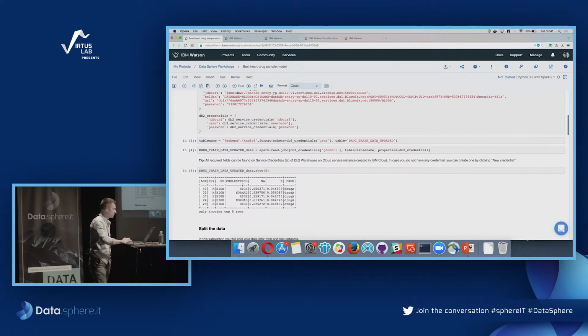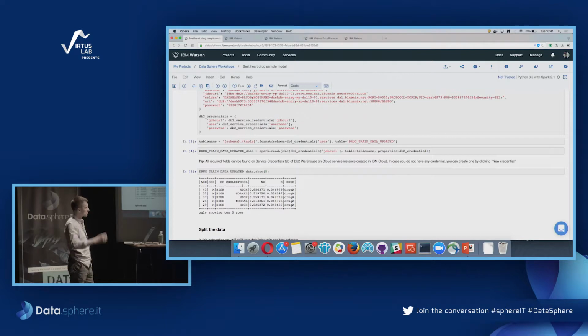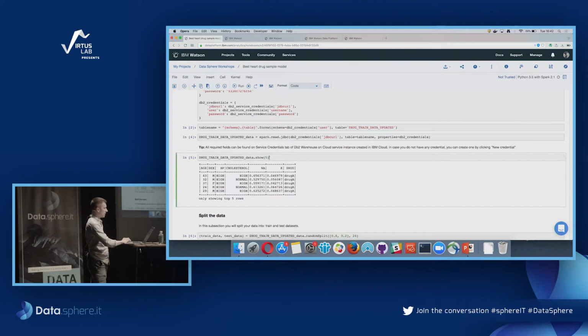Okay guys, so I got the data in the cloud database. I have connected to that and pulled out the data. I have put it into a Spark data frame. You can see the preview of the data frame on the screen.